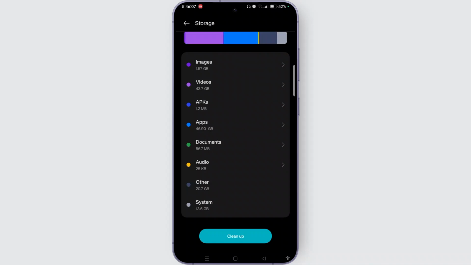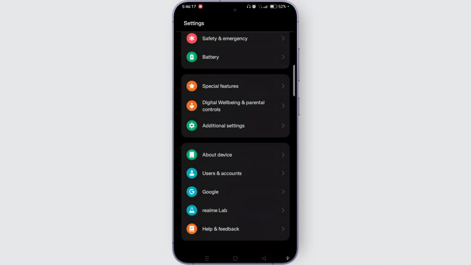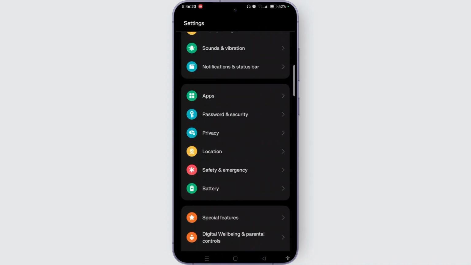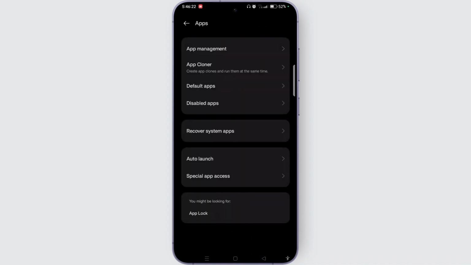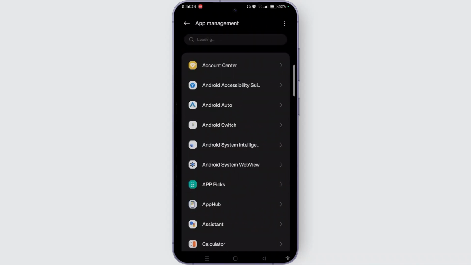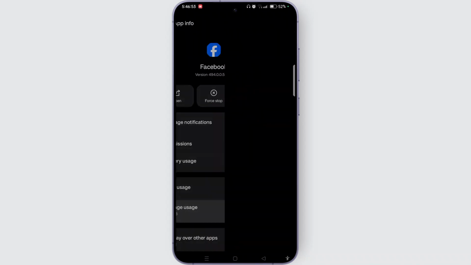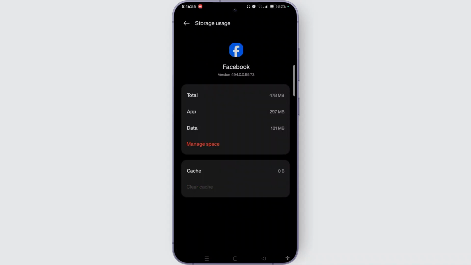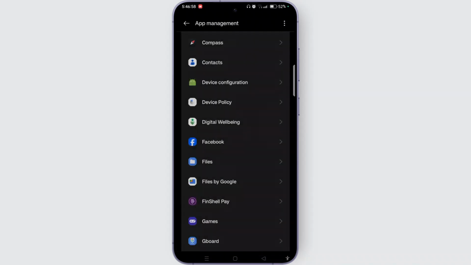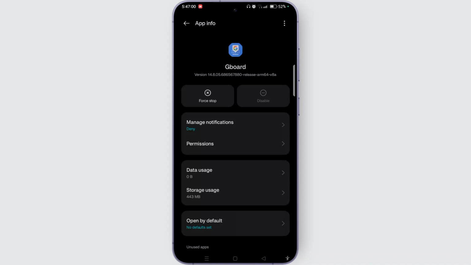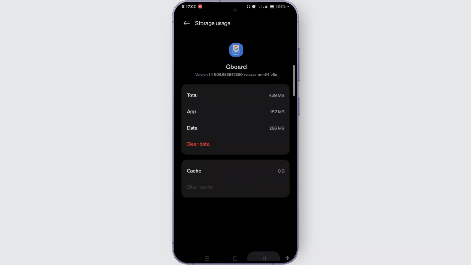In order to clear all this other storage on your Android device, you can simply clear the cache data. For that, come back to your settings and now go and open apps. Choose app management. Now open a particular application, tap on storage usage, and tap clear cache. Come back and you can easily do this process for different kinds of applications available on your device.